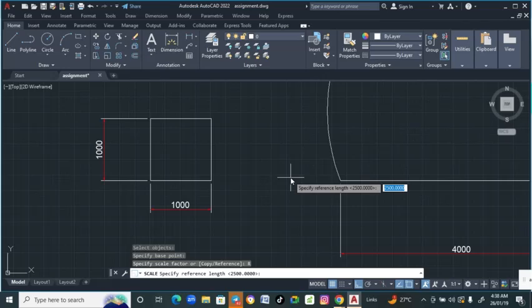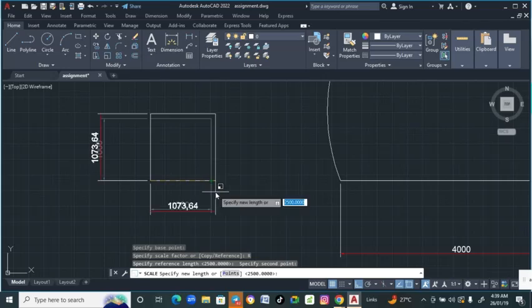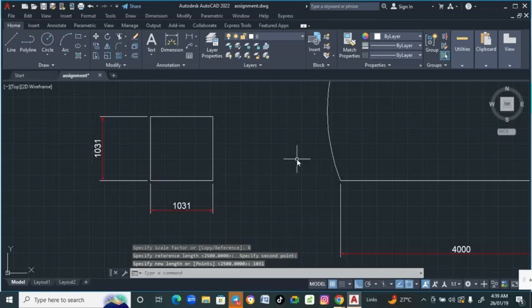And once we select reference, we select the point of reference. And let's say that our point of reference should be from this point to this point. And then we select the 1031. Say enter. So you see, it has scaled to exactly 1031.